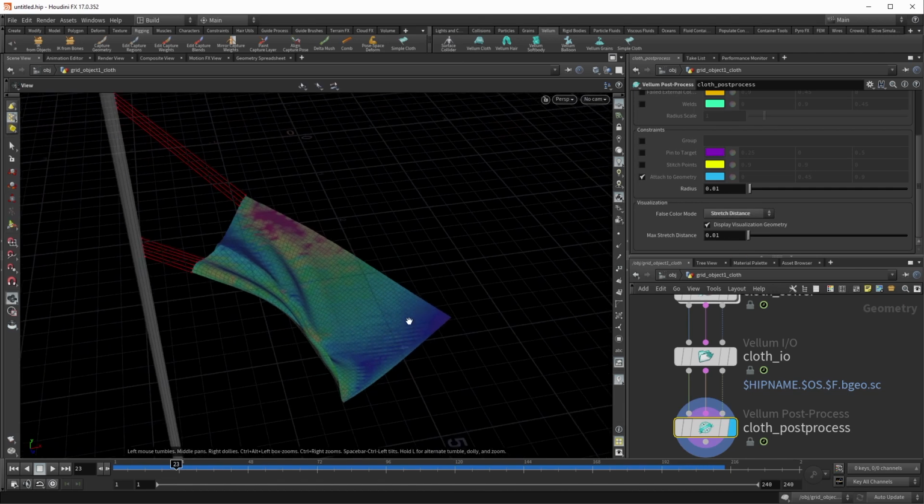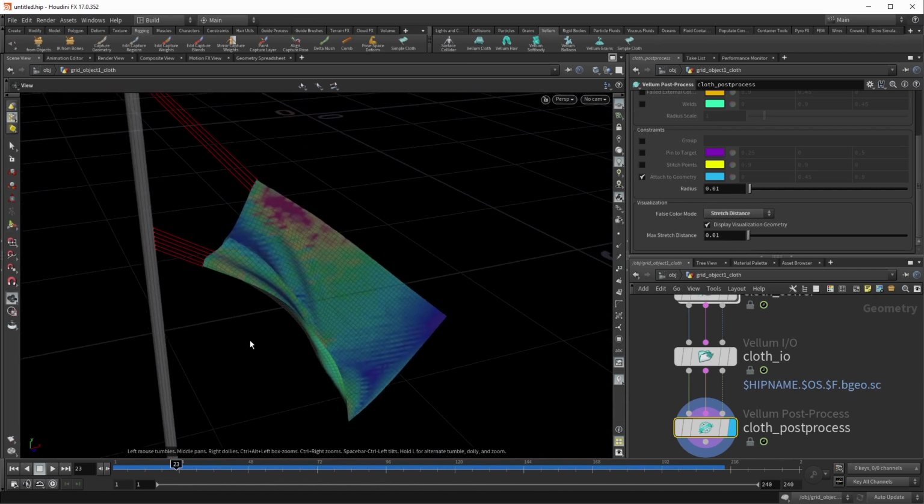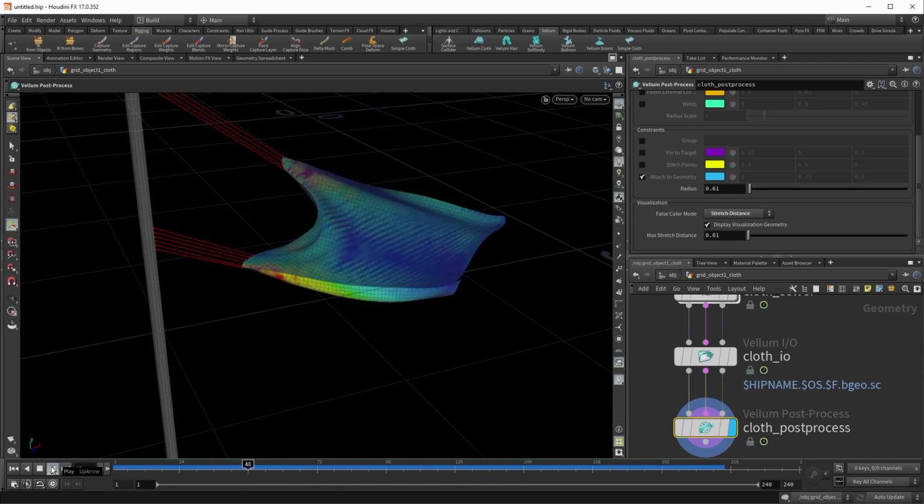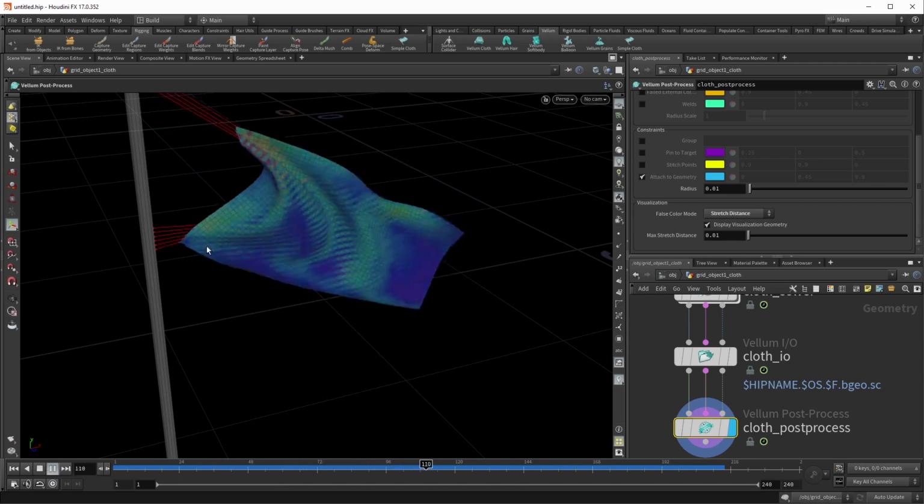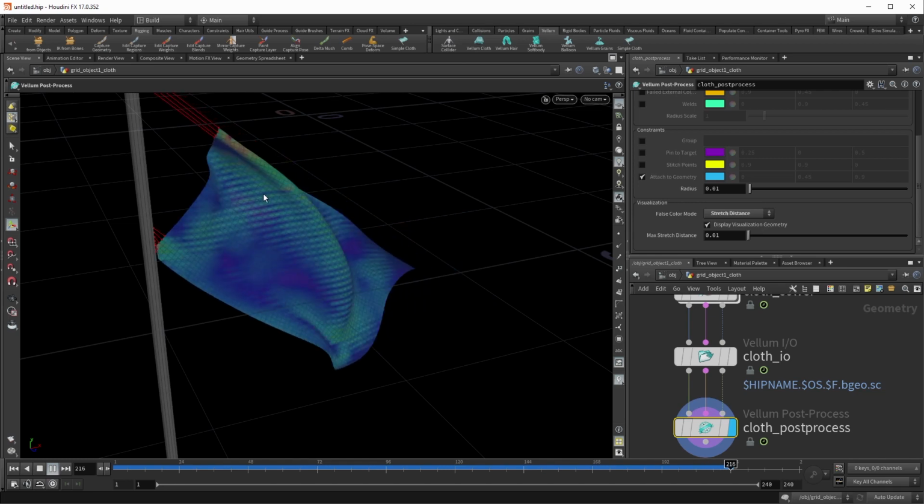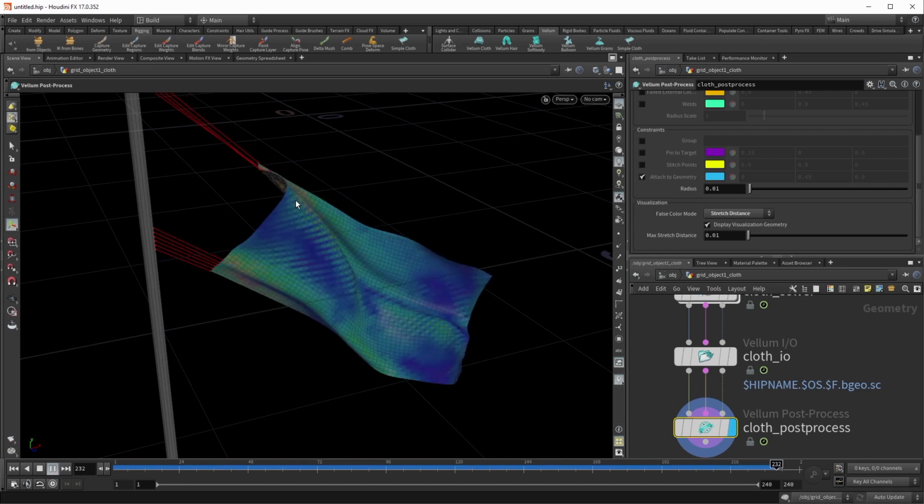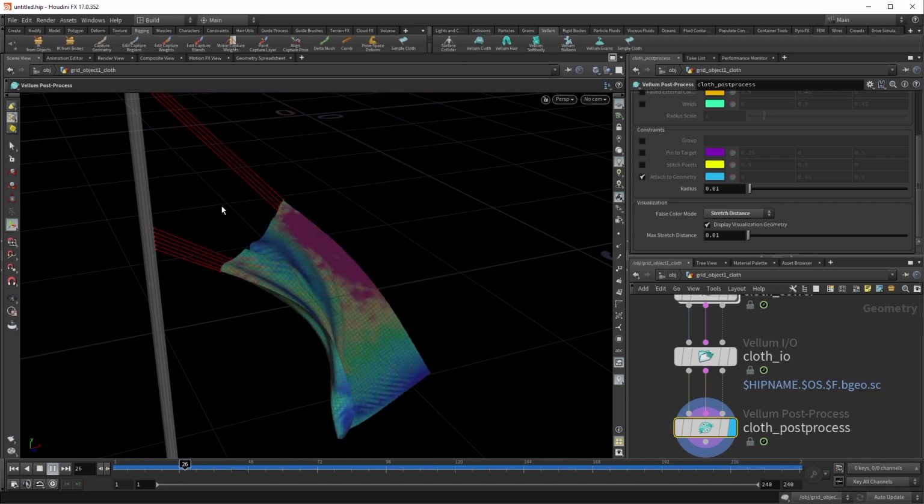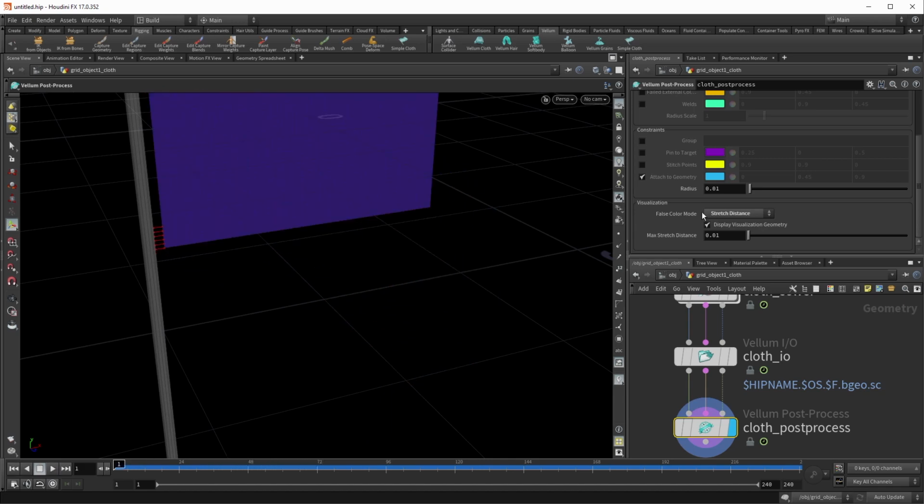Likewise, there's stretch distance, and this is showing how far things have stretched beyond their correct values. So the red areas here were not properly solved. This is supposed to be infinitely strong cloth, so it should be all blue if we let it solve forever, but we didn't. So we end up with these errors in the system that we can see.